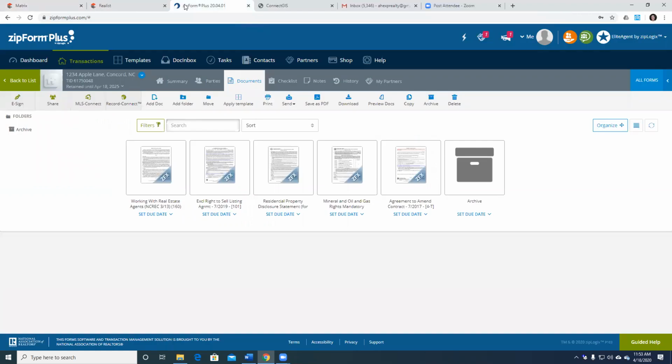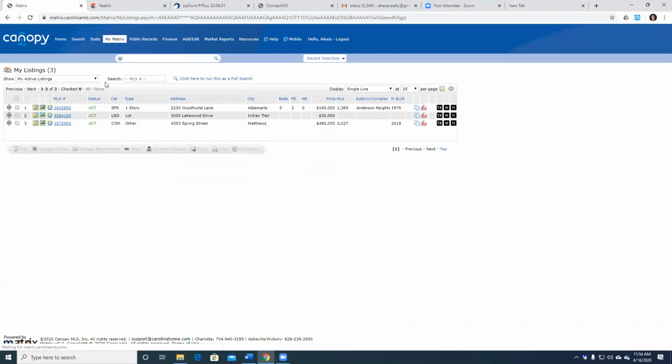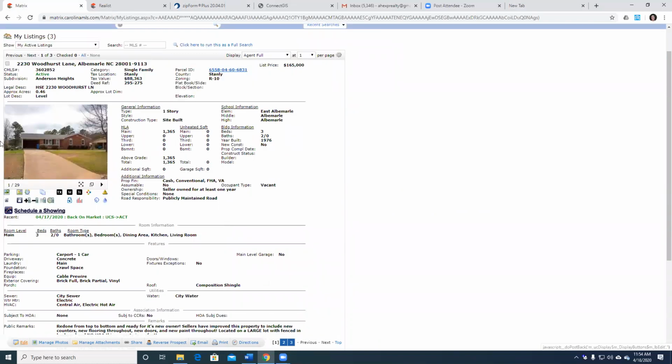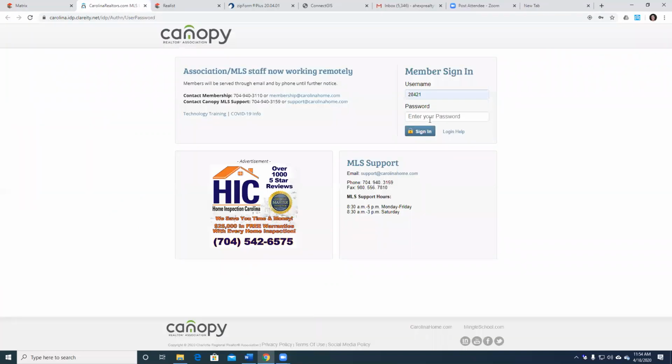So once you get it in MLS, you've got to set up your showing time. So you will notice if you go into your showing time, let me see if I can get logged in. I do not remember my password. Or I could do it in Matrix. Here, let me go to my active listings. We'll do Woodhurst, and you guys can come down, go edit, and then you can see where it says manage showing time. And it's making me log back in. Of course, it's not gonna work because I need it to work.